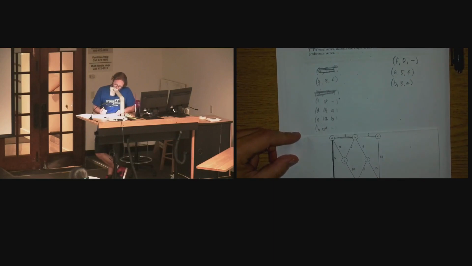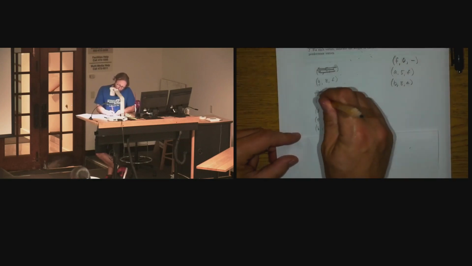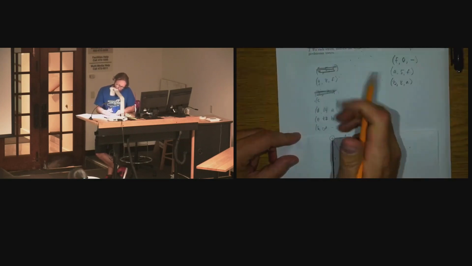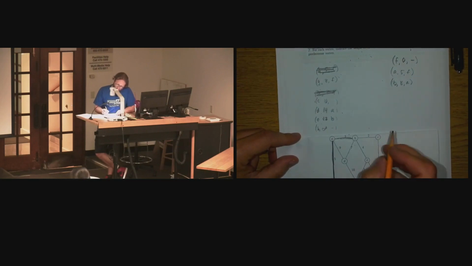My predecessor is now B. And I can get to C at a cost of 8 plus 2, so 10. And that's better than infinite. And this is a predecessor of B as well. All right.